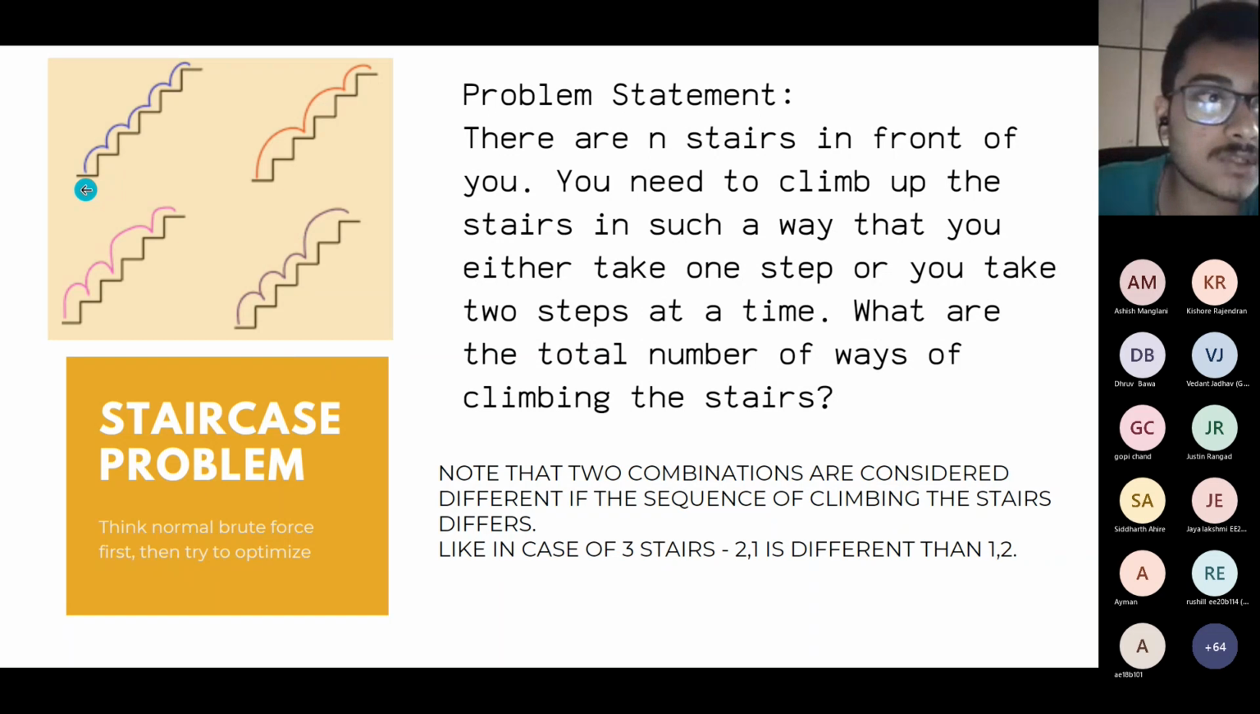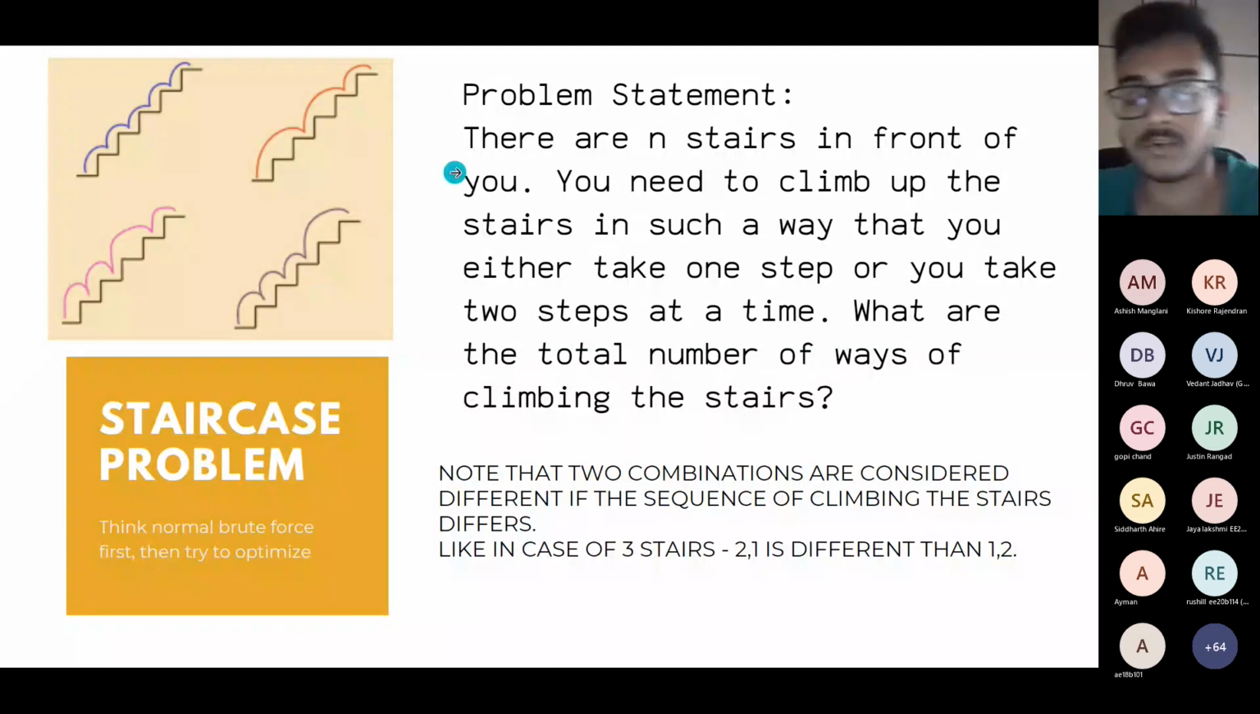Say the bottommost step is number 0, and here there are a total of 1, 2, 3, 4, 5 steps, right? These are some of the ways in which you can climb to the nth step. Here you can take one step at a time to reach the fifth step. Here you take two steps, then two steps again, then one step. Then here one, then two, and then one. Here you take one, and then two directly to reach the fifth step. These are only four ways shown; there are many other ways.